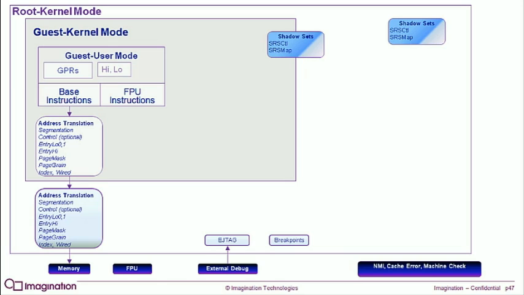Address translation is performed first using the guest TLB and then through the root TLB. Note that the root context segmentation configurations are not used when translating a guest address. The root context TLB translates every address from the guest.